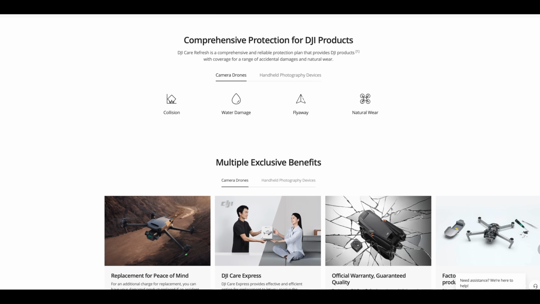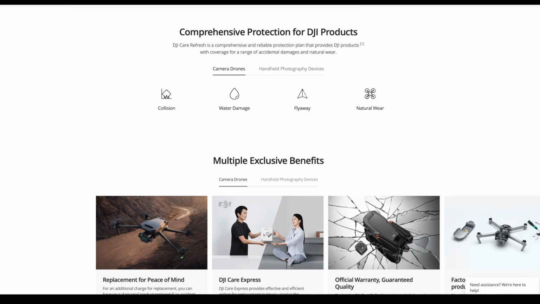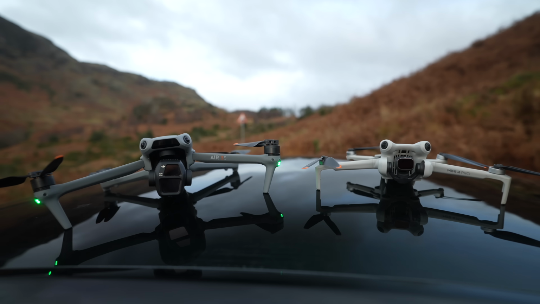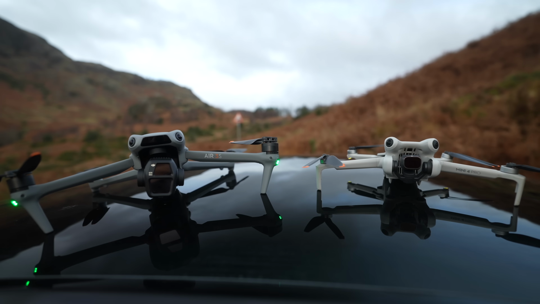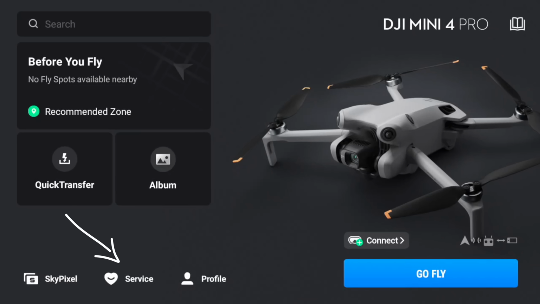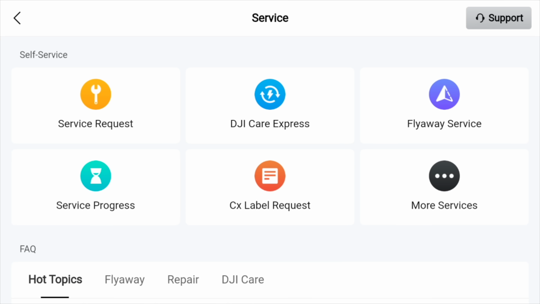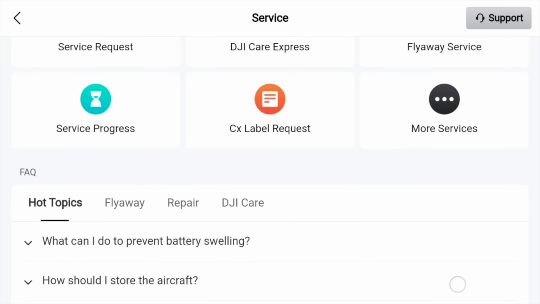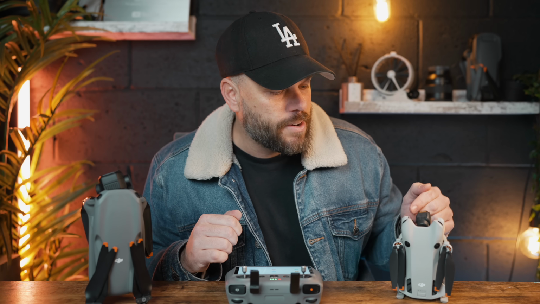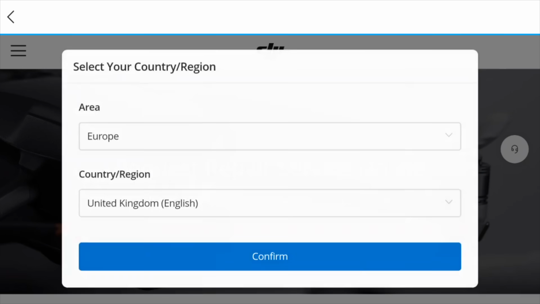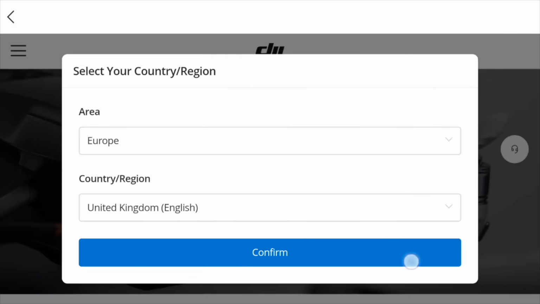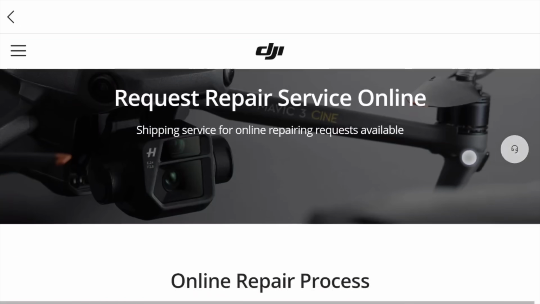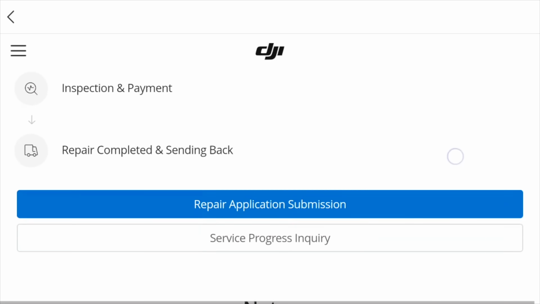If you've got the DJI Care Refresh plan, whenever you get these drones, I do recommend it. It's like an insurance plan for these drones. If you have a crash or a flyaway, it's going to be covered. On this screen again, you can click on Service, which is at the bottom of the screen. Here you're going to see different menus: service requests, DJI Care Refresh, the flyaway service, and some of the frequently asked questions. Let's say you have an issue with your Mini 4 Pro, you can click service request. It'll ask you what region you're in, and then you can start a new service request for the Mini 4 Pro directly from the RC2.